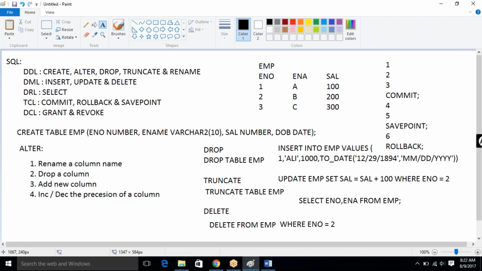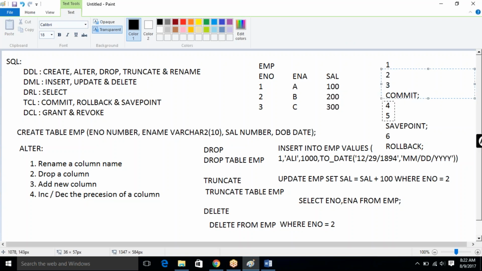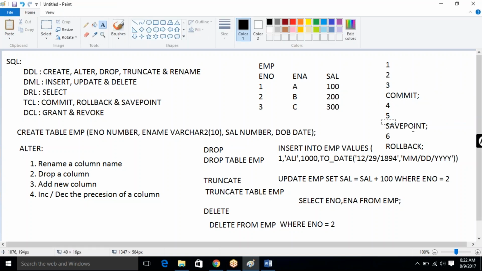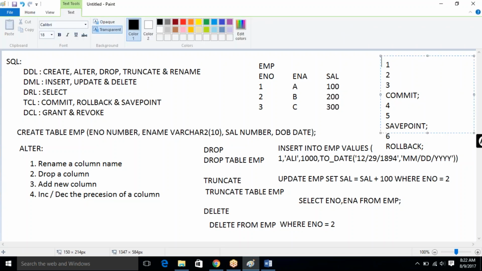Okay, commit and save point means, now let's say I have inserted 3 records and then I have executed commit. So these 3 records will be saved permanently. Next I have inserted the 4th and 5th, then I have executed save point. So that means currently I have 5 records. After the 5th record I have executed save point. Now if I close the window, Toad window or SQL Plus, whatever, that means I have closed the session.